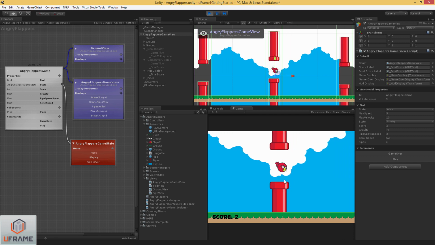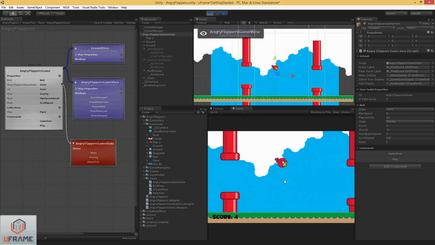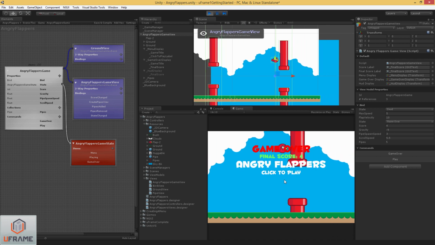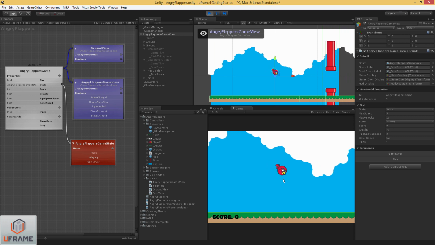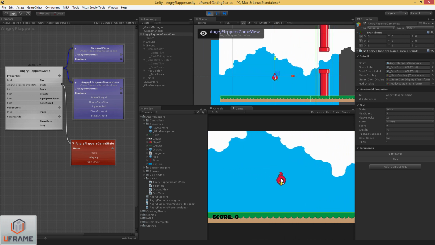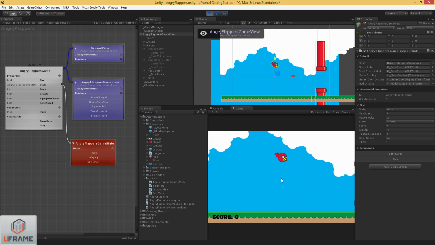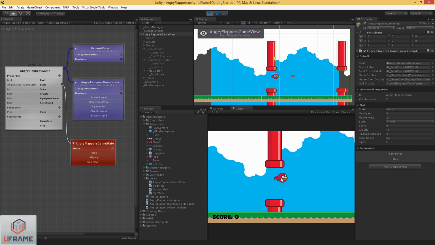You can see the score is adding as we pass through it. Final score is 4. We can keep playing and playing and playing. And like I said, I am horrible at this game. I don't think I've gotten a score ever over 11.